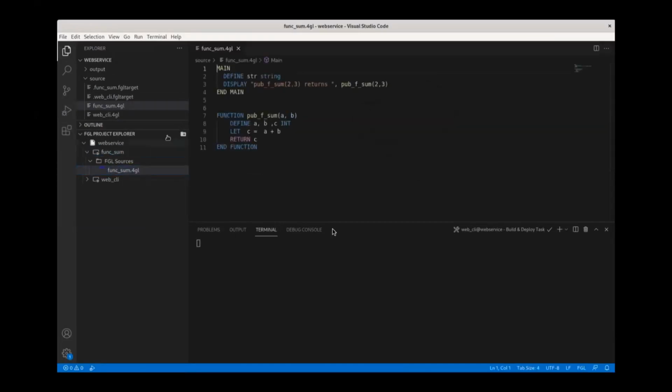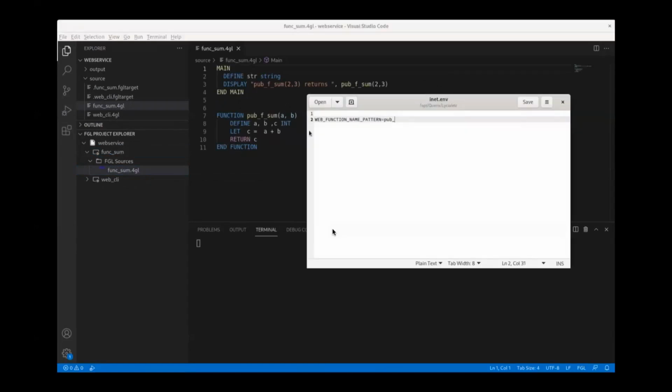So let's take a look at the 4GL code again. We see that this function has a pub prefix in its name, and by default we use the web prefix, but we can also use any custom prefix which we then need to specify in the runtime environment variable, web function name pattern.